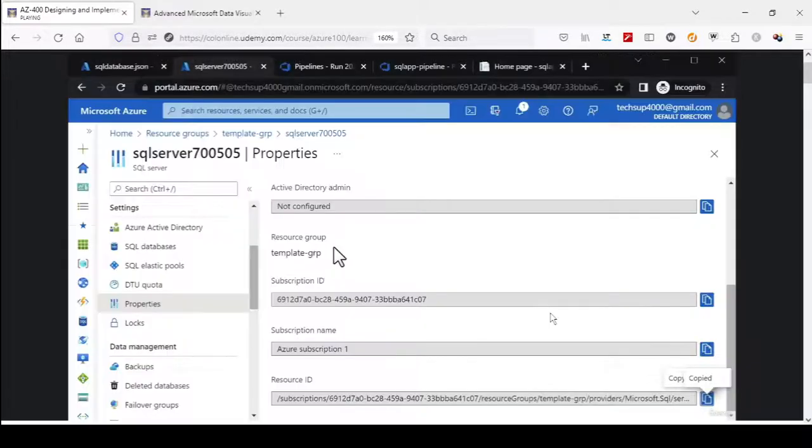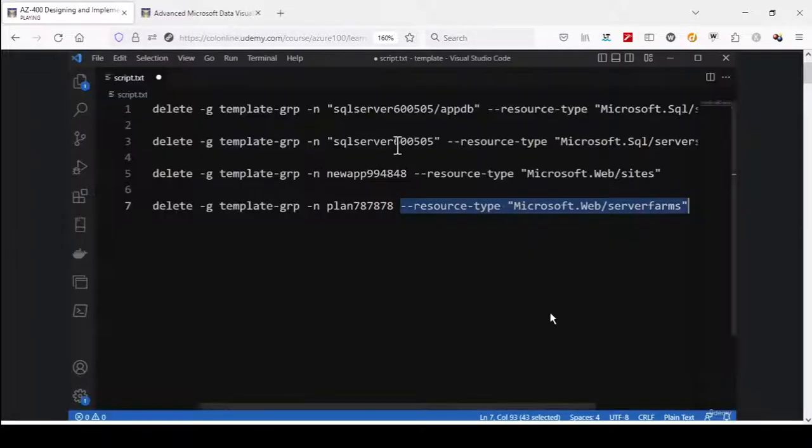I just need to change the server name that I have mentioned. That's the SQL server name. I'll copy this and let's place it here.